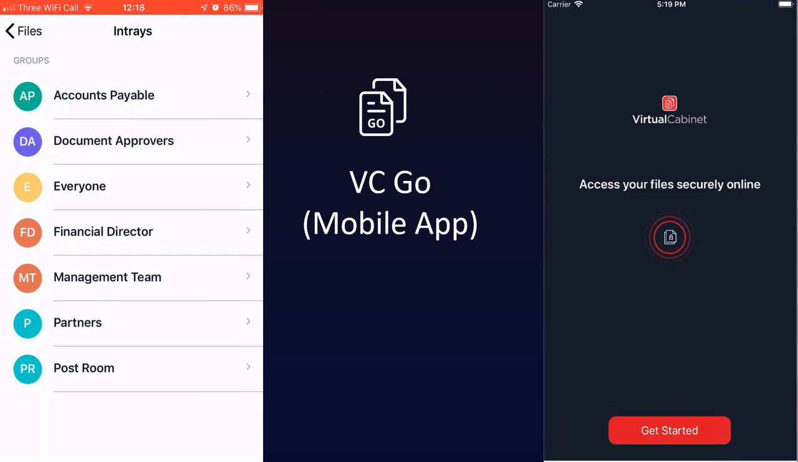What is coming on the app, we're still developing it now, is tasks and task approval. So if you use tasks within your Virtual Cabinet environment, the app will be really powerful to be able to, on the go, if someone sends you a task, be able to review a document, approve it, reject it, send it on to someone else as well, okay?